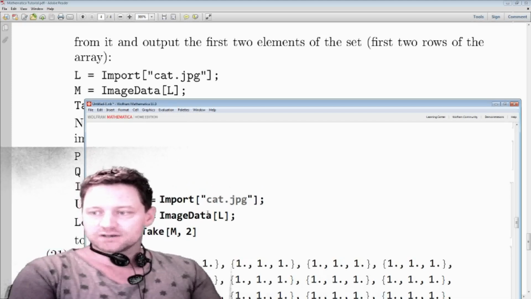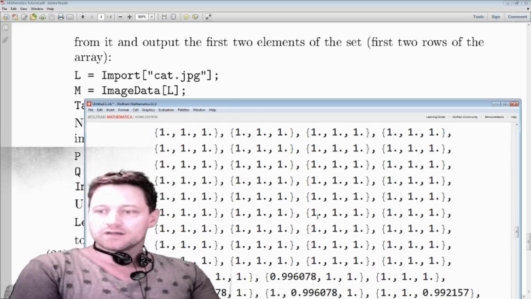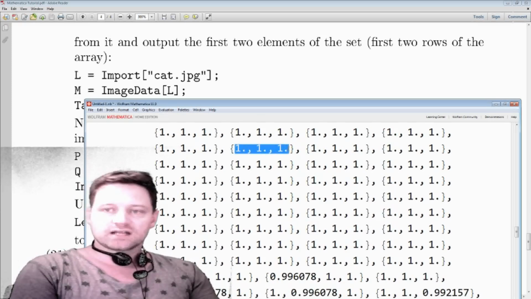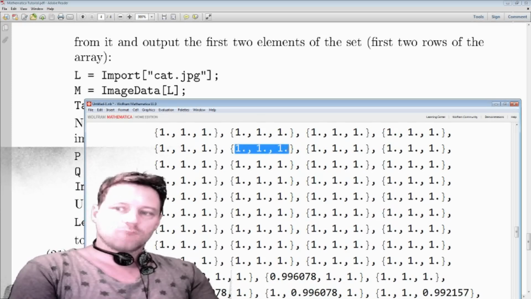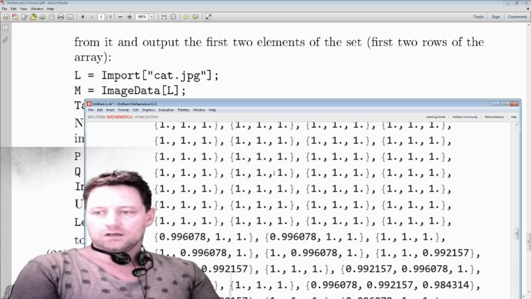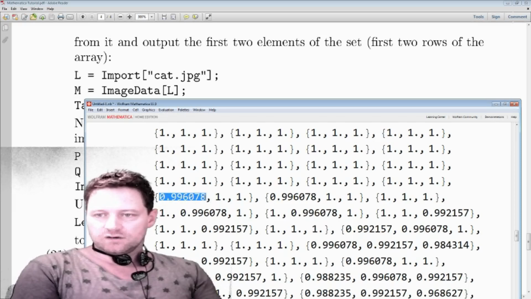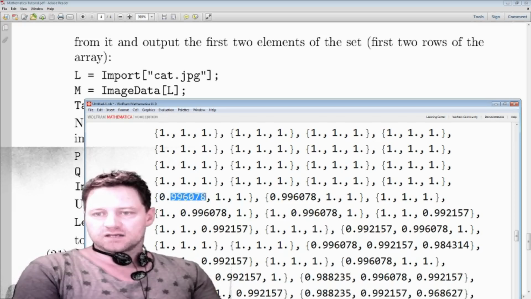So shift and enter, and now we can see they're mostly 1, 1, 1. If I remember correctly, that should be white. When you get into the image, you can see a little bit of off-white. This should be the red component right here, 0.996, so this is basically still white.